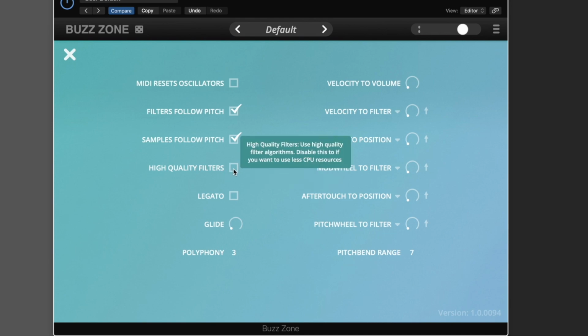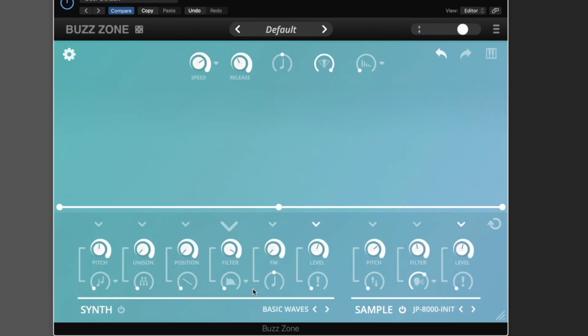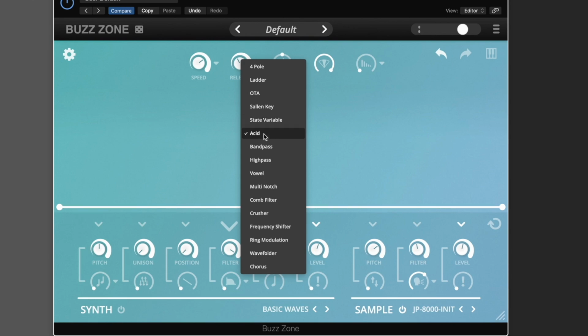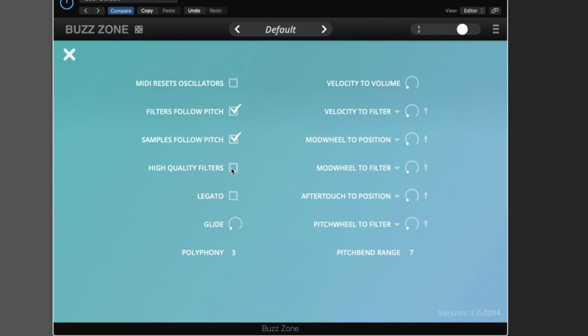High quality filters, I think we covered this earlier. Some of them, like the OTA, the silent key, state variable possibly as well. I'm not sure about the acid, the ladder. Definitely at high resonant values, enabling high quality filters can stabilize the sound a little ultimately because it adds a few more cycles of operation into the filter function, and makes it nicer depending on what you define as nicer. That's handy. If you've got the CPU, bung that on.